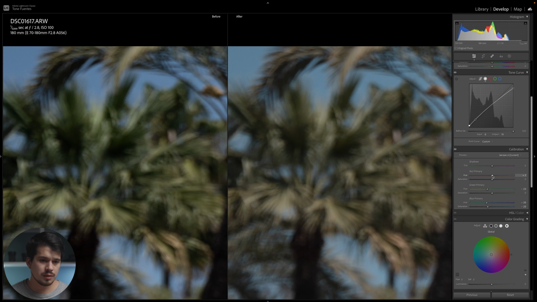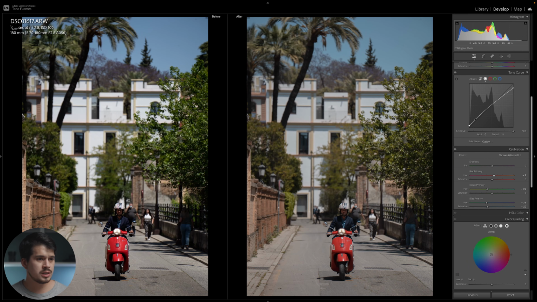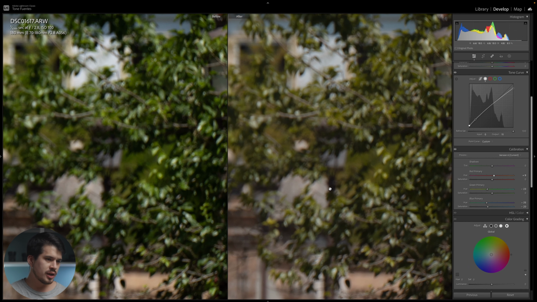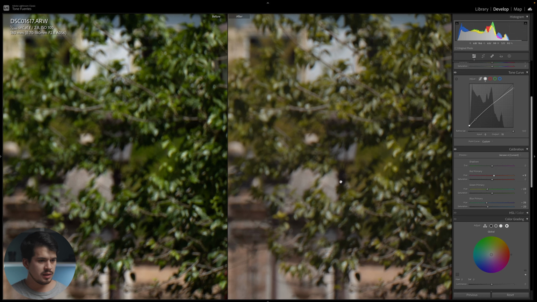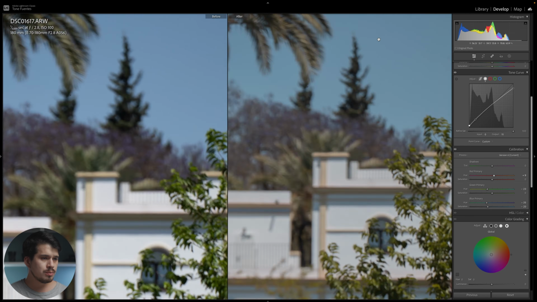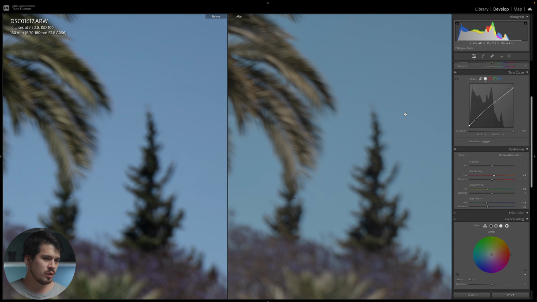So I'm gonna put it up towards the positives, nothing too crazy, just a bit to add to the orange tones in the greens. And this is what camera calibration has done. The greens are basically more yellow, just like we wanted. The blues are at the point that we wanted.